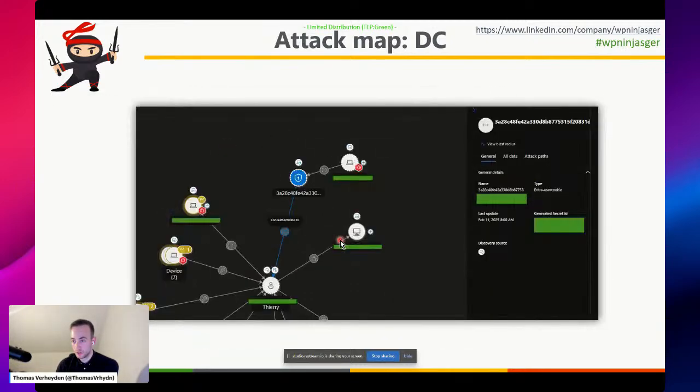Something cool is that it's really hybrid. This is an example of a vulnerable device which has some exploits available, and that device has the Entra user cookie of the user Terry. So that's another attack path that can be misused by an attacker, and it can easily be found in the attack map solution.